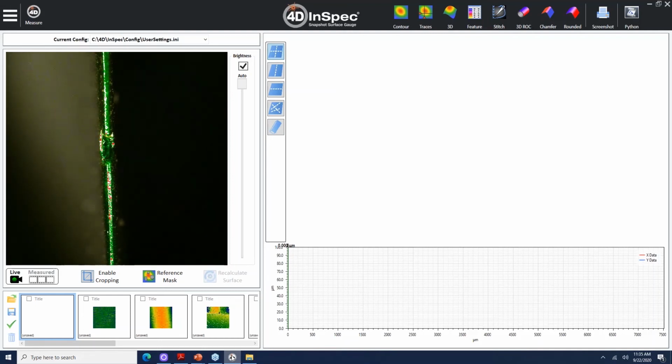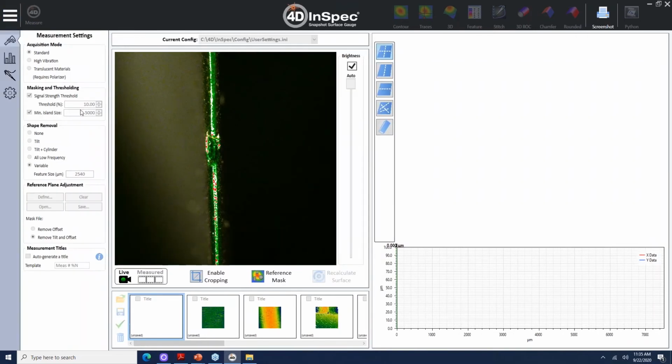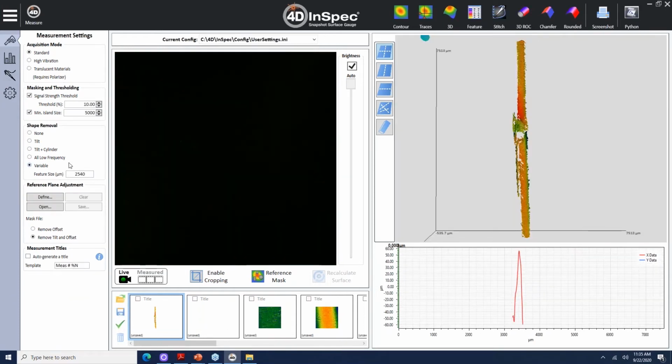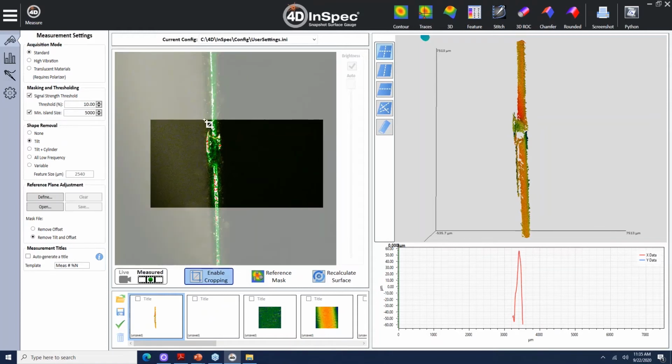So there's my defect on this edge, and I'll go and take a measurement of that. And I will recalculate this with an area of interest and a different shape removal. I'll use a tilt here. So I can go to my measured, previous measurements, and recalculate this with a cropped area of interest.